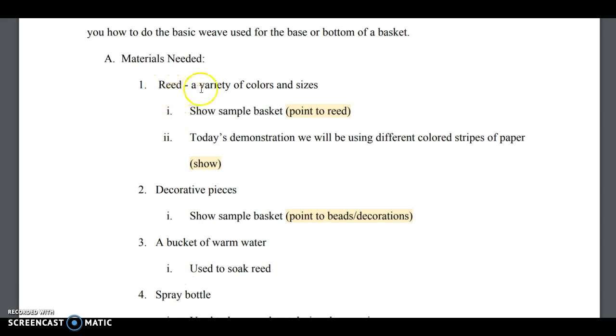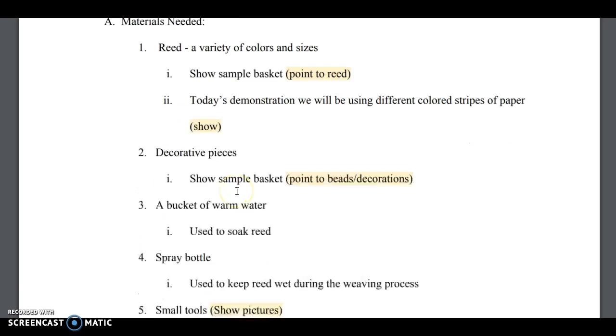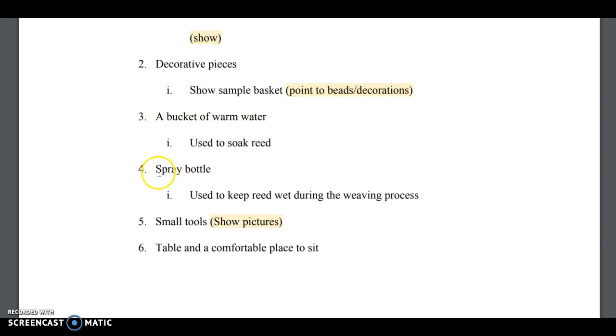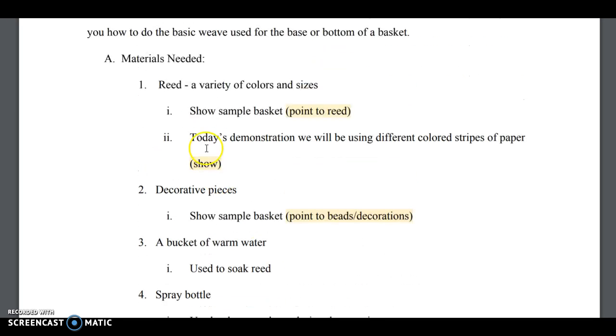So I need reed, I need decorative pieces, I need a bucket of water, a spray bottle, small tools, a table, and a comfortable place to sit. I'm also listing out these materials that are needed in the order that I will discuss them in my speech.